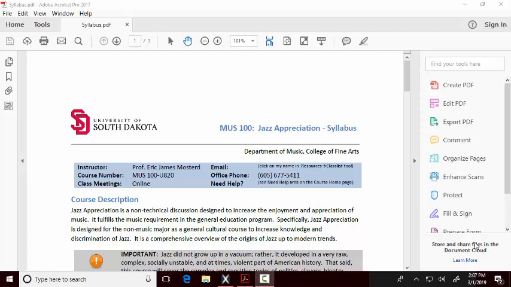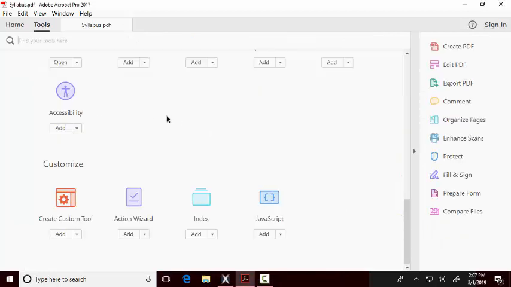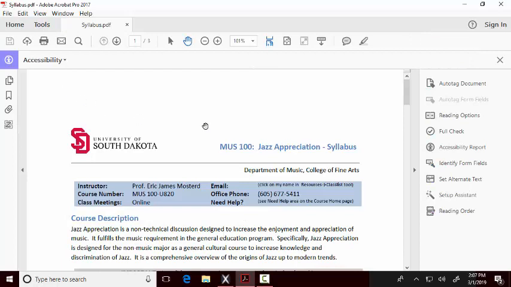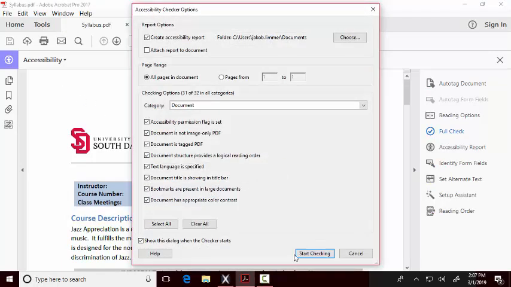So in order to get to the accessibility tool full check, we're going to go up to tools here in the top left. We're going to scroll all the way down and click on the accessibility tool. Then we're going to move over here to the full check and click on that.